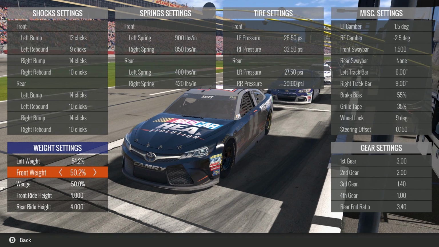Let's move along to wedge. And wedge here is currently at 50%. And this is perfect if you were on a road course. This is where you would want it to be, so it's nice and equal. The thing you need to remember with wedge is when you go less on the wedge, you're loosening the car, whereas when you're adding wedge, you're going to tighten that sucker up.